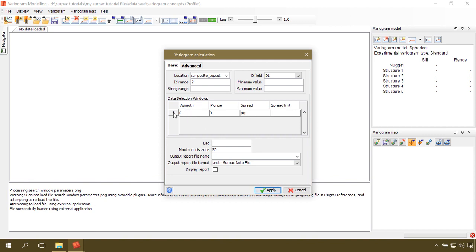We can create for other orientations. I'll right click and select add. Then I will enter here an azimuth of 0, a plunge of 0, and a spread of 45 degrees. Okay, so you notice that the higher the spread, the more samples that are captured. I can create for another azimuth or orientation, let's say 45 degrees, a plunge of 0, and a spread of 22.5.